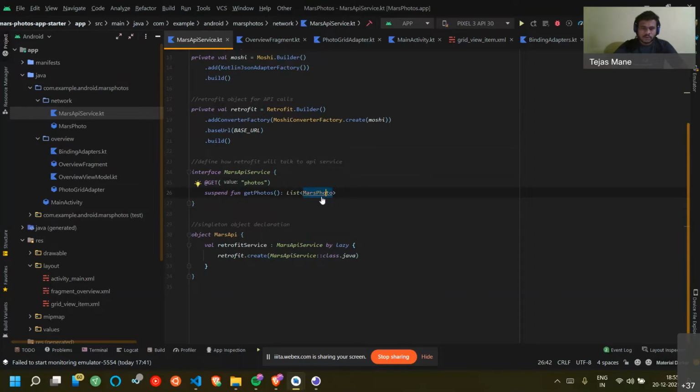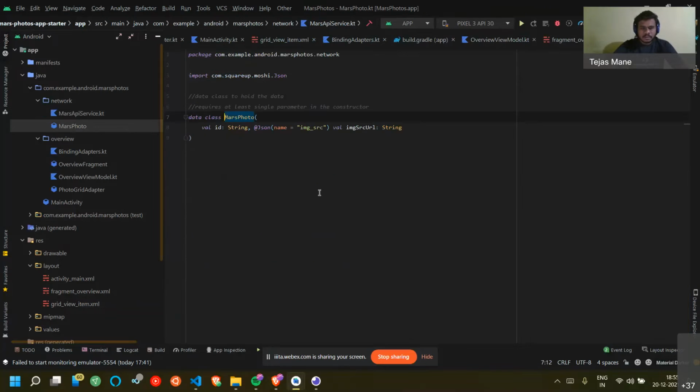So what is a Mars photo? You can hold the control button and hover over the class name to go to that particular file. Yeah, sure. Mars photo class, it is a data class. Basically, what is a data class? It's a class to hold a data, and it requires at least a single parameter in the constructor. So we have passed two parameters here, ID and image src URL.